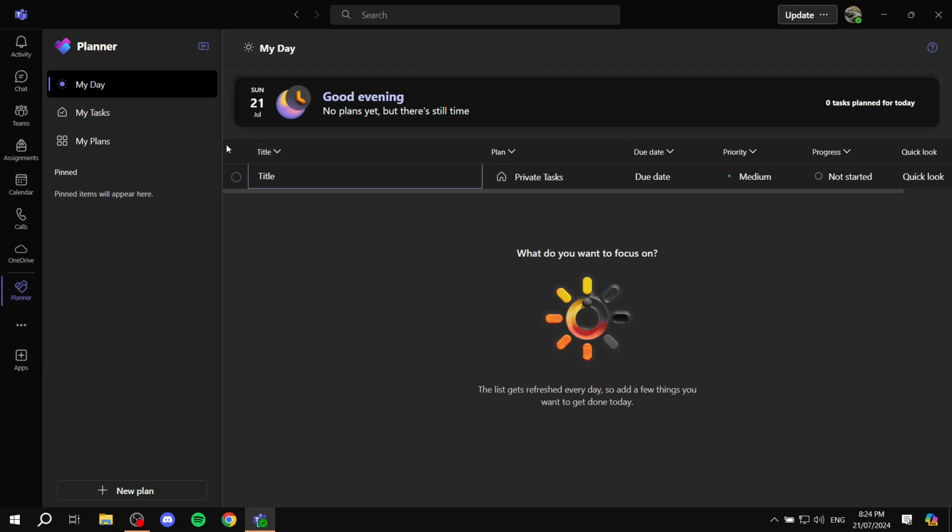So Planner is going to be very simple. You have three different tabs here that you can filter between. My Day, which is going to be day by day. You can set up tasks for each single day, and you can check them off, and you would be done for the day, which is a great way to manage your tasks daily, or the things that you need to do.